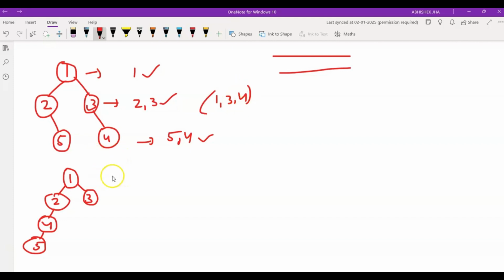So for this given example, the first level contains node value 1, the second level contains node values 2 and 3, the third level contains the value 4, and the final level contains the value 5. And for each level we'll take the lastmost node. So for this level the lastmost node is 1, and for this second level the lastmost node is 3, and for the third level the value is 4, and the fourth level the value is 5. So in this way we'll store all these values in our result vector and we'll return this given vector.